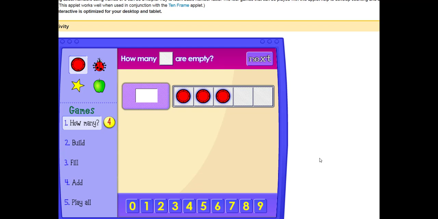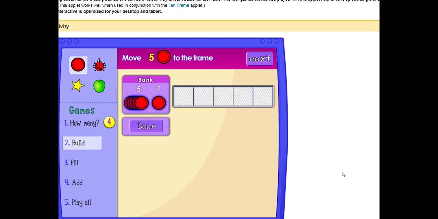Now we're going to go to build and see what that is. Build. Move 5 circles to the frame. You see I can move all 5 at once, or I can just move them one at a time. Move 3 circles to the frame. Then I click done, and it checks it for me. So you see how that one works.